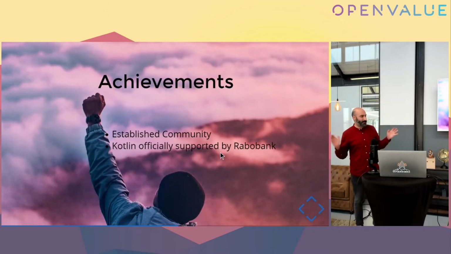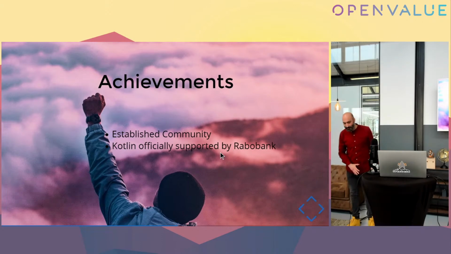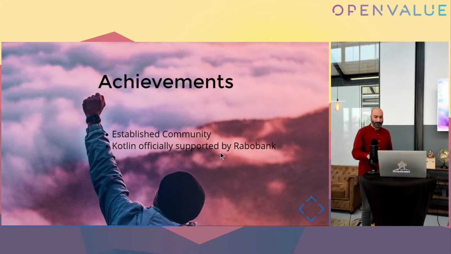So we managed to establish a community. We moved into a bigger community, so that was great. And I think I can say Kotlin is officially supported by Rabobank. Maybe a bold statement, but well, we have people that really want to invest in that idea, giving us the means to achieve things.